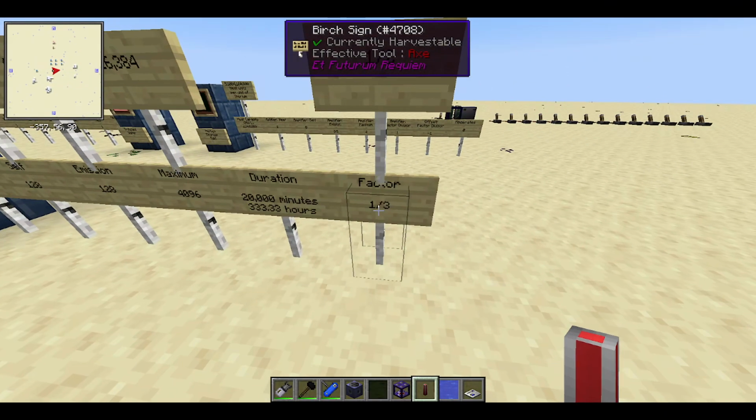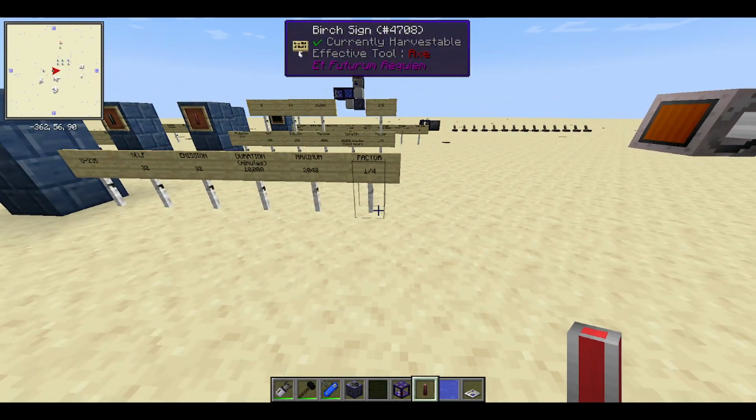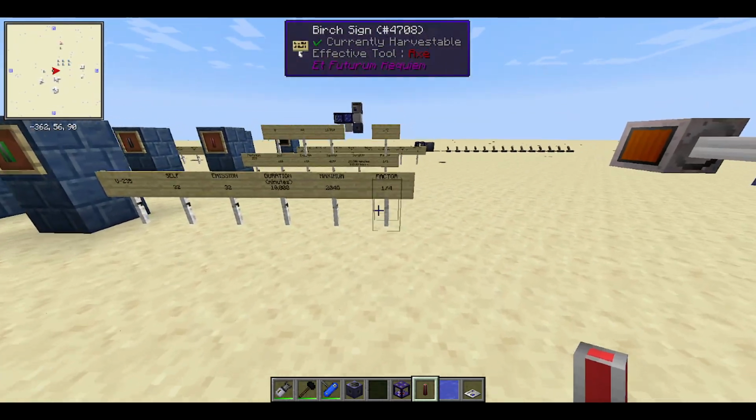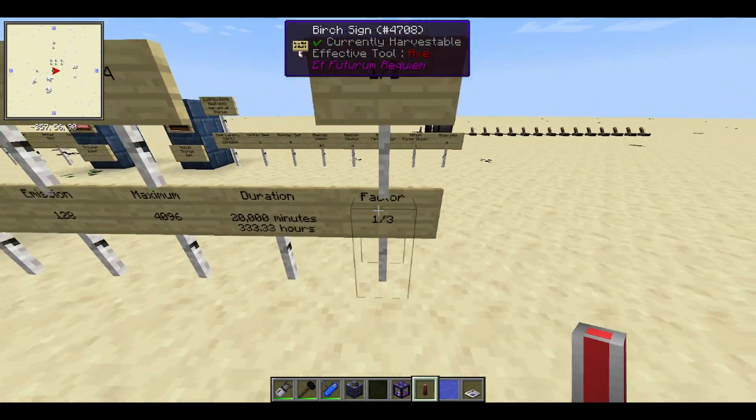But the factor stat on the plutonium is really the most important change between uranium and plutonium. So the factor of uranium-235 is 1/4, but for plutonium, it's 1/3.